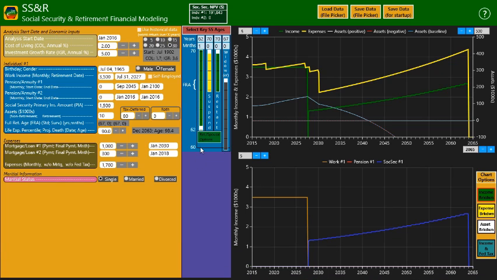Mary can increase her monthly Social Security benefits by delaying her filing. In SS&R, a Social Security age is changed by either clicking and dragging the slider, clicking at a desired point along the slider, or clicking on the slider and then using the arrow keys. Unfortunately for Mary, delaying benefits just increases the rate at which she would burn through her assets.